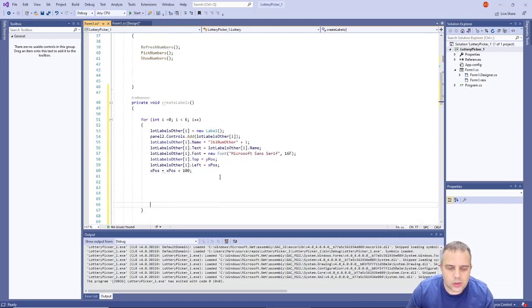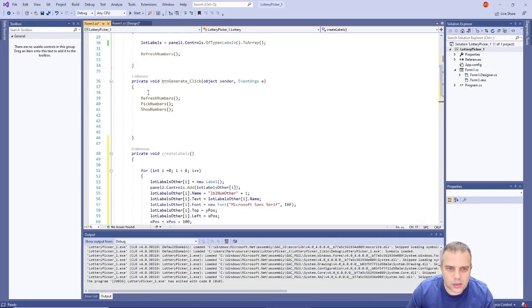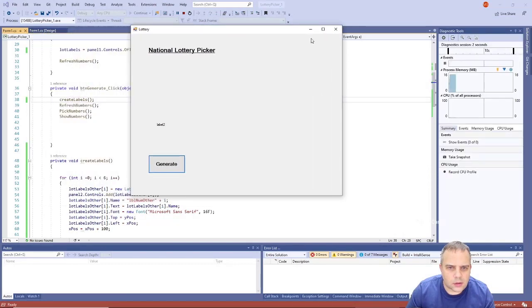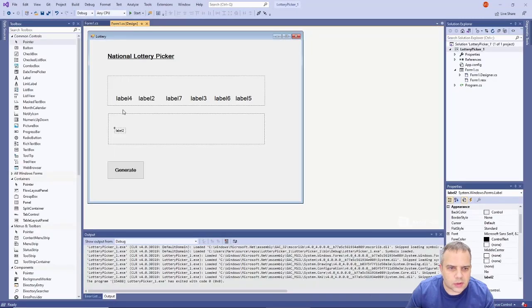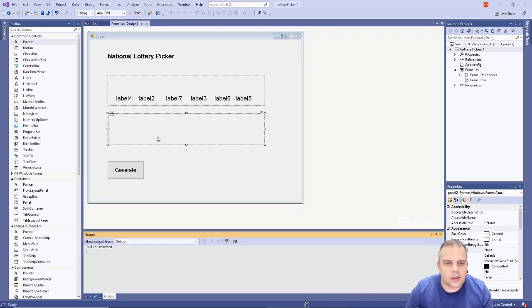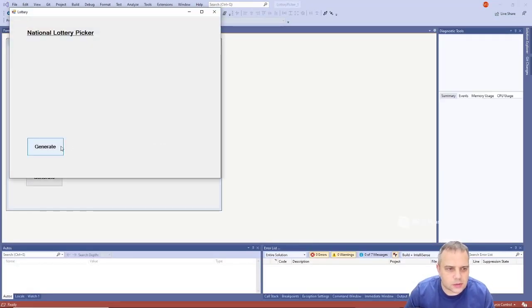All we need to do is run this code, and we can run it on button generate. Let's run it right at the top. Let's create labels up here. Let's see what happens. So we can start. I left label 2 on the form. Let's get rid of that. Don't want to cheat. There's no labels in our panel. Let's start it, and let's see if we get some labels come.